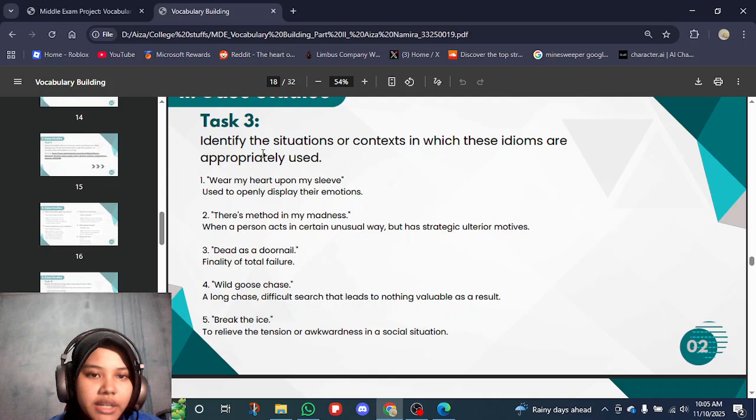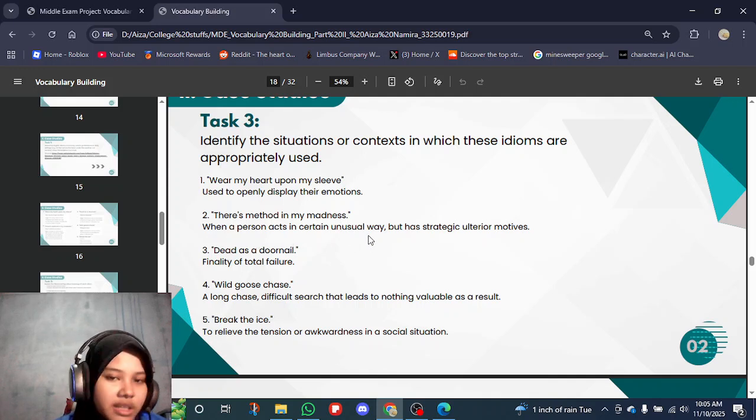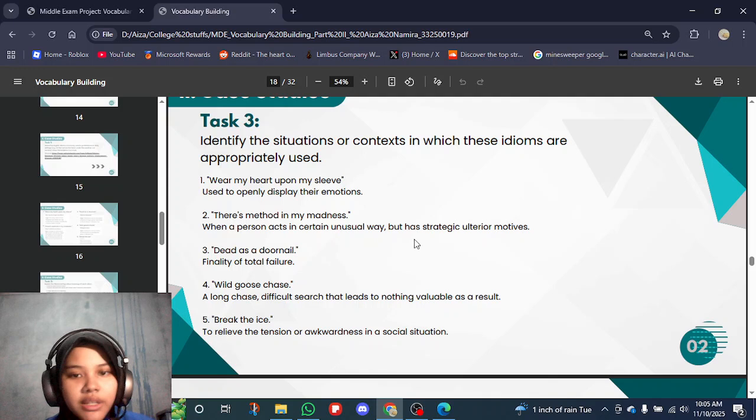Task 3. Identify the situation or context in which these idioms are properly used. Wear my heart upon my sleeve: used to openly display their emotions. There's a method in my madness: when a person acts in a certain unusual way, but has strategic ulterior motives.